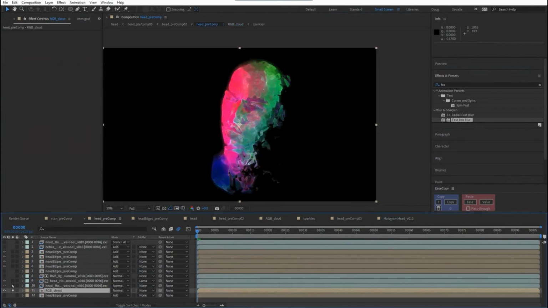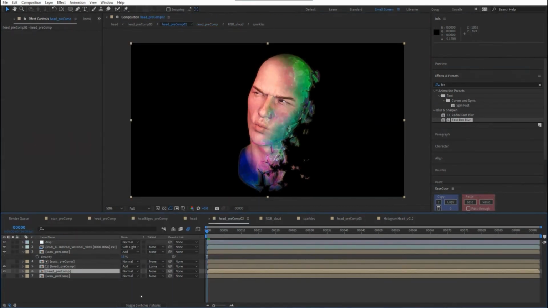So let's move on. So that's our RGB cloud. That's the head, right? But there's more going on to this. We also have these layers. This is kind of our base for everything. So let's go here. What are we doing in this one? We have this scan comp.